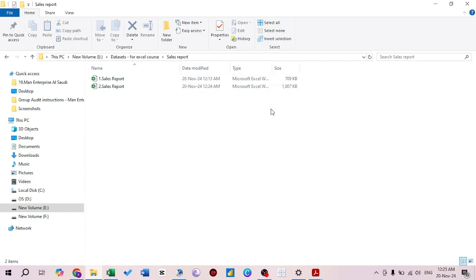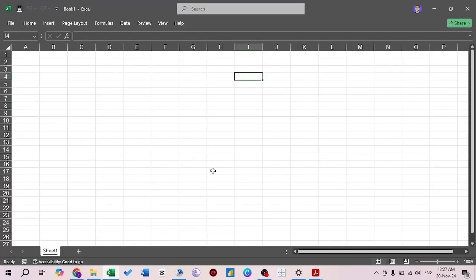So you can clearly see from here it has almost 50% or around 30% more size as compared to the normal sales report on normalized data. I open this here.